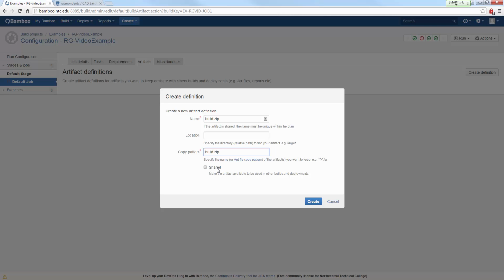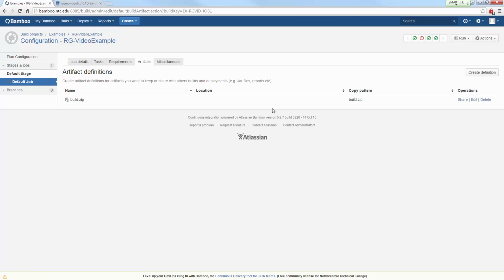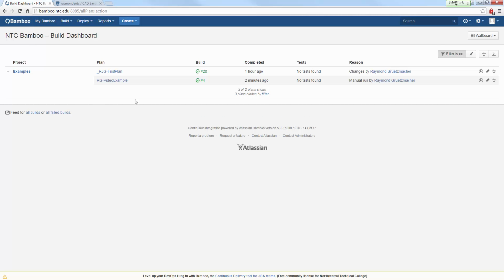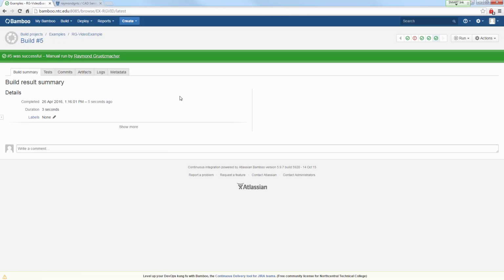There's this option here to make it shared. We're not going to make anything shared here. So I'm just going to say create. And now you can see we have an artifact here that is available to us. So let's go ahead, and I'll go all the way back to the dashboard this time. And let's go ahead and run this build plan. And it looks like it was successful. So I'm going to go ahead and select the number here. I'm just going to click on number 5.